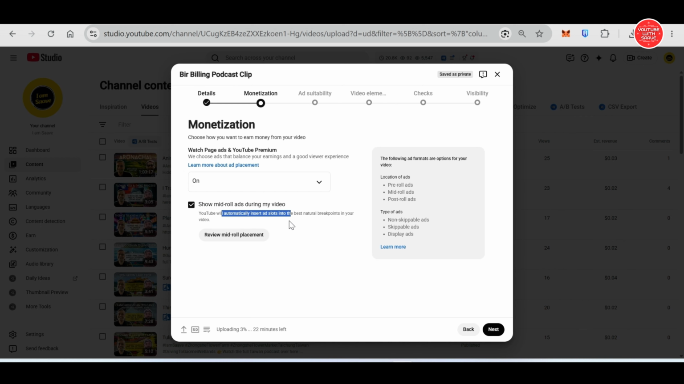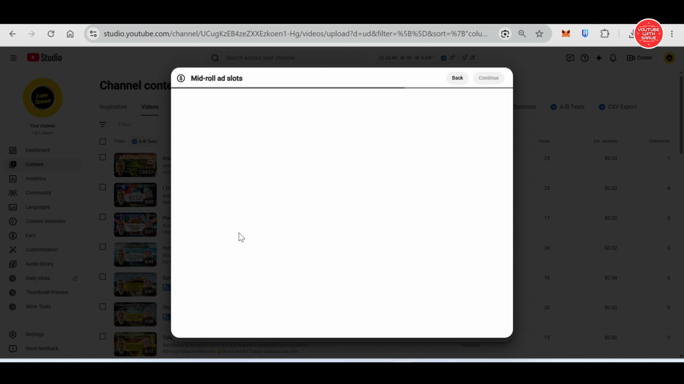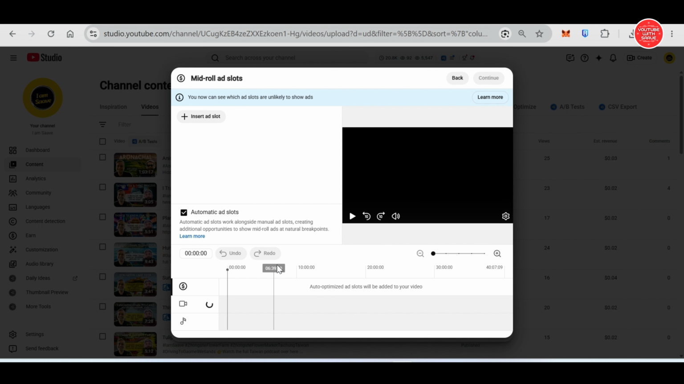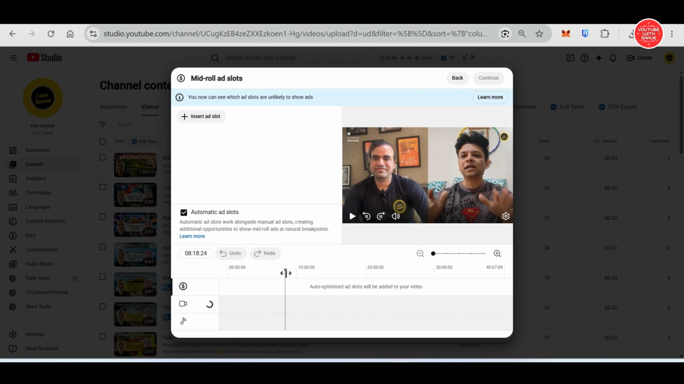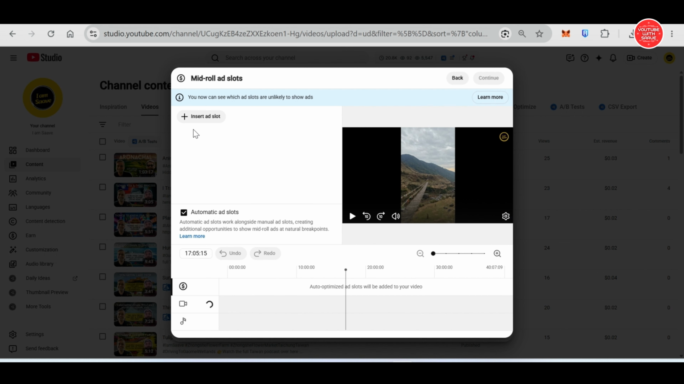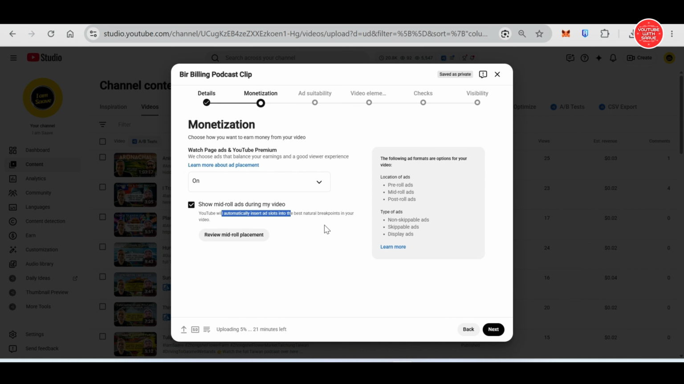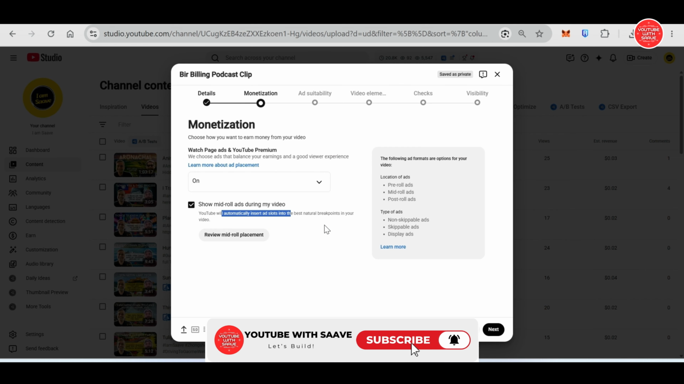But if you feel you have got certain breakpoints in your video for which you want to place an ad, then you can review mid-roll placement and you can select specific time slot as per your video where you feel there are breaks, and you can get ads inserted in those time slots. You can simply insert and you can see it has added a slot for the ad, right? So this is the way you can enable mid-roll ads for your video both automatically and manually.